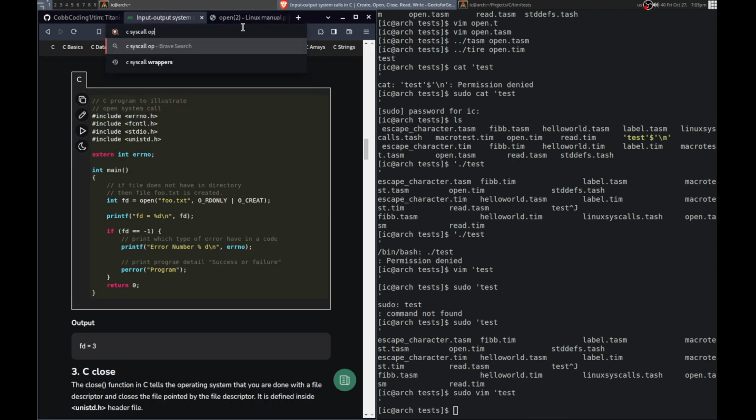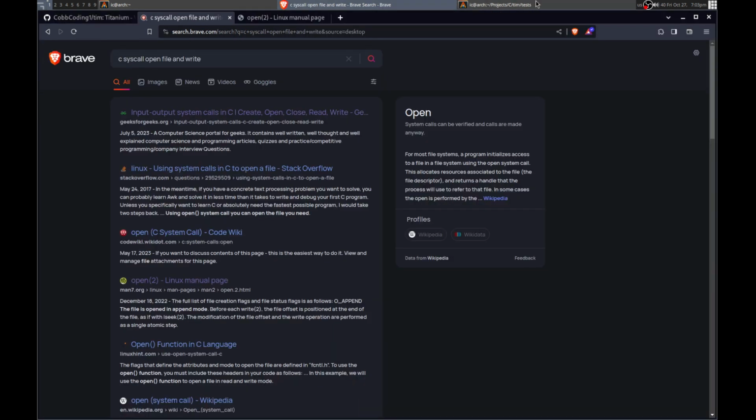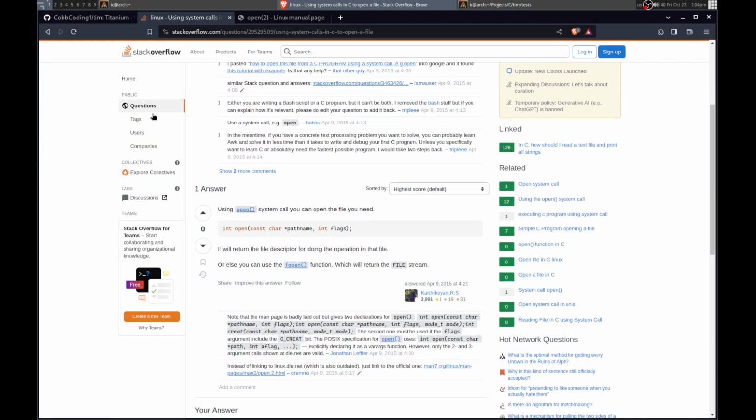So C syscall open file and write. Now I could have completely messed something up. That is possible. To open a file, and then I want to write to it after opening.